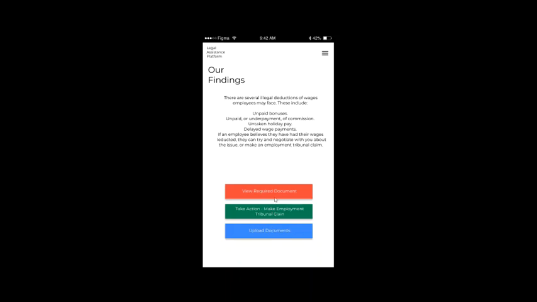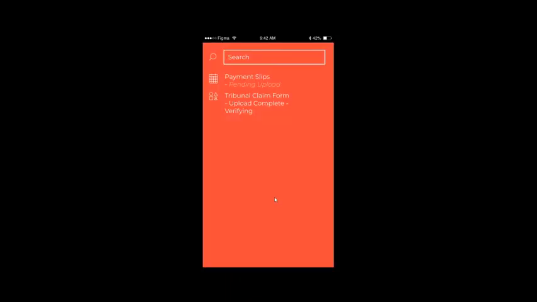So let's see what happens when Alberto clicks on the View Required Documents button. This is a page which will pop up, asking him to upload the payment slip. It's pending upload, so it's not verified yet. But then Alberto has filled in the tribunal claim form, which is shown here as upload complete. Now we're going through the text input box verification to make sure the form is populated correctly.